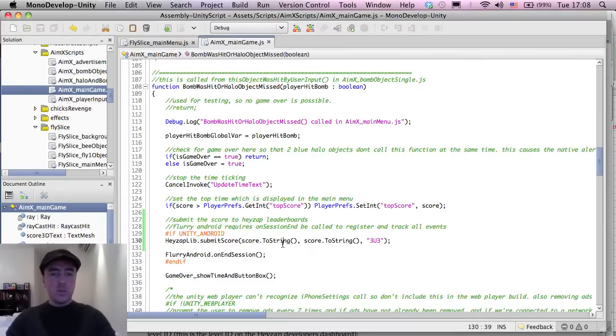So sending in the score, this is so that they know the rank. We're making it a string because you have to send a string. We're sending the score again. This is the one that is actually displayed in the leaderboards, so rank 1 has 1 million, rank 2 has 500,000. So it's just the same as before. And then the leaderboard ID that we've got down here. And that's it. That's just this function here, this bomb was hit or halo object missed.